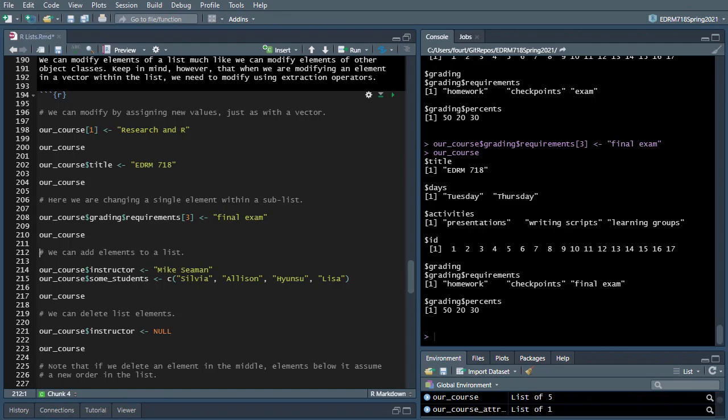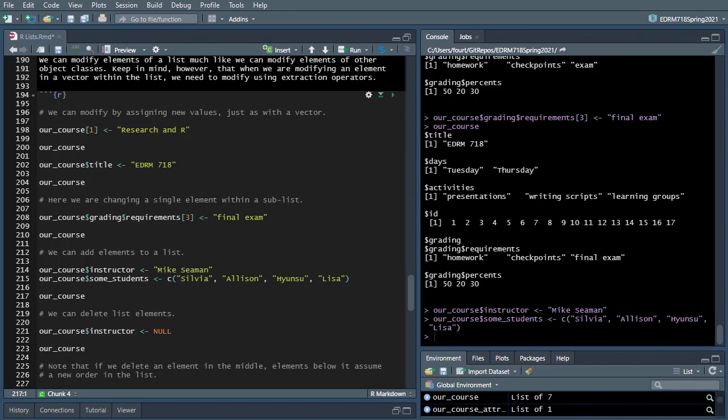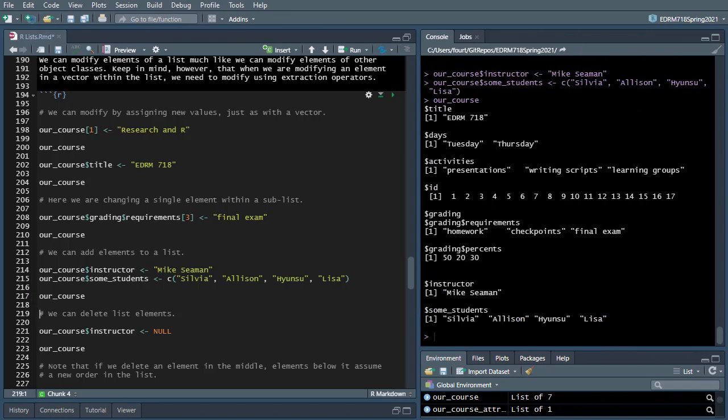We can add elements to a list. I'm going to create a named element in the list called instructor and assign my name to it. I'm going to create another named element called some students, and I'm going to have a list of student names. Now let's look. Here tacked on at the end of the list is the new instructor element with a single character string, and here is the new some students element that is a vector of character strings.